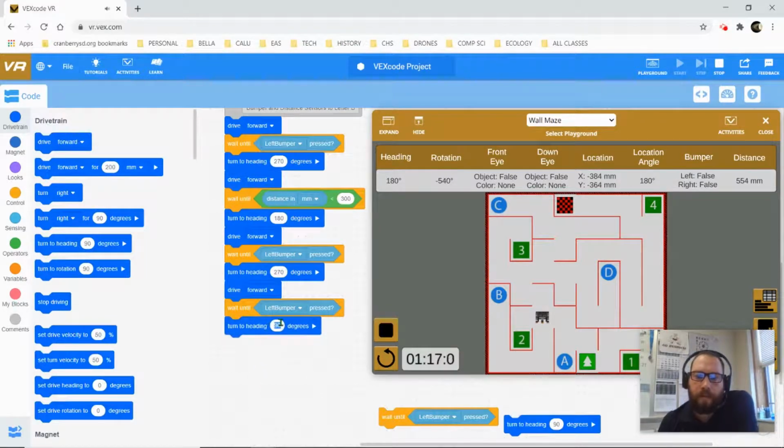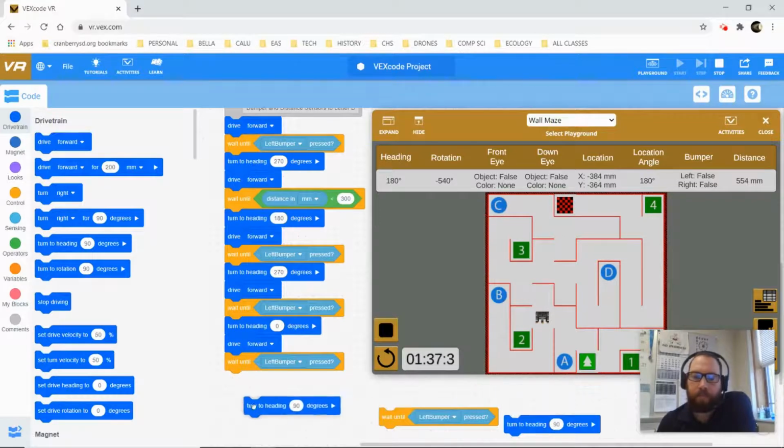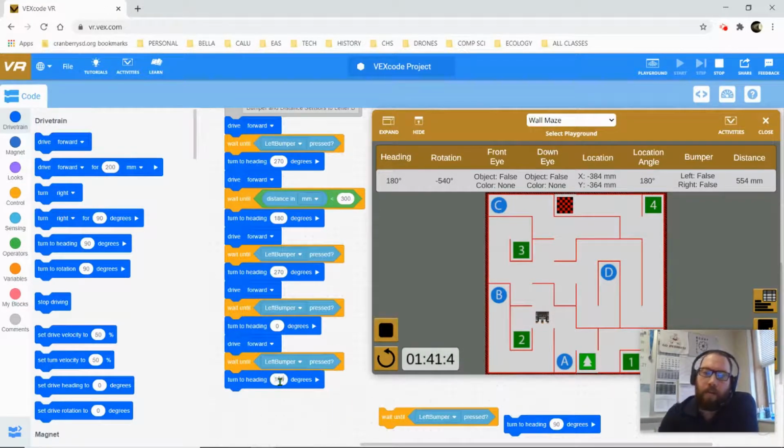to 0 degrees this time because we want it to drive up. And then it's going to drive forward until it runs into the wall. And it'll be on top of that B at that point, right? Because it's driving forward, it hits the wall, and then we'll have it turn around. And in this case, we want it to face down. And now we should be at B.